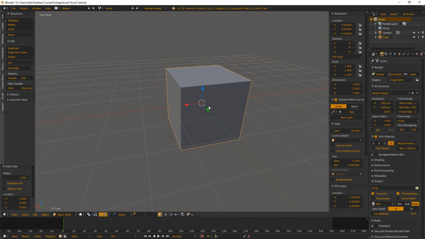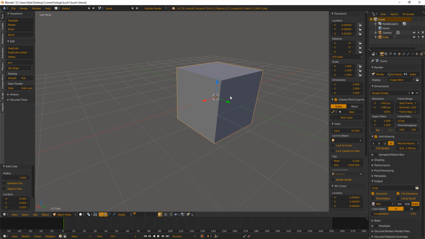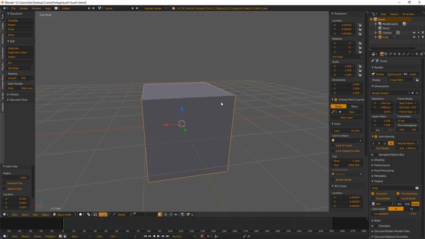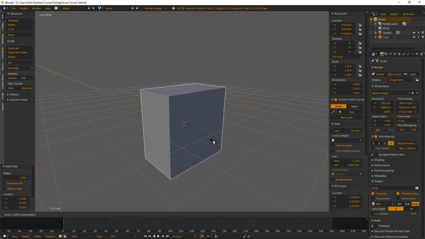Alright, let's get started. Now, typically when you're making a bush or a plant or something like that, you have a flat single plane. It's not going to be like a 3D object like you have here. You wouldn't typically have a box, for example, right? But we're going to start off with this box, and I'll show you why.